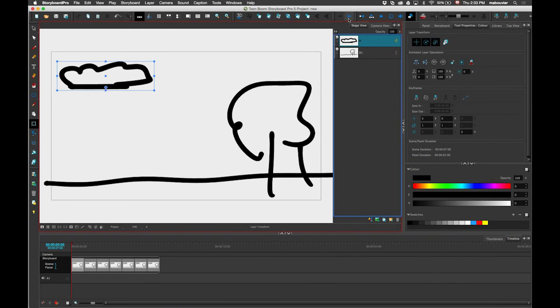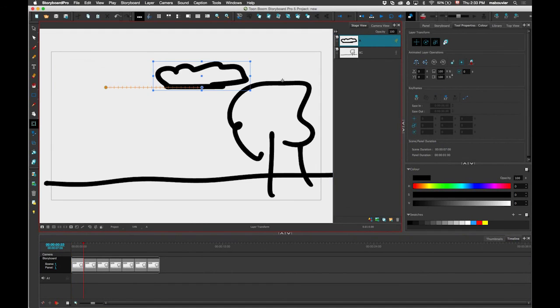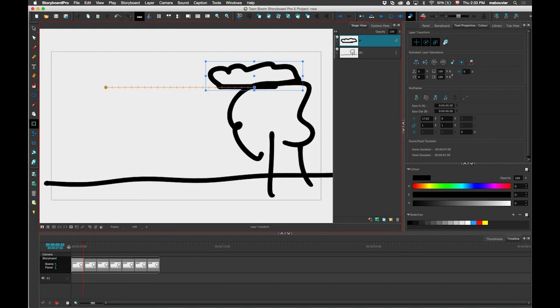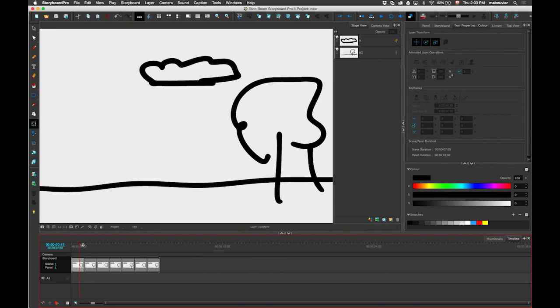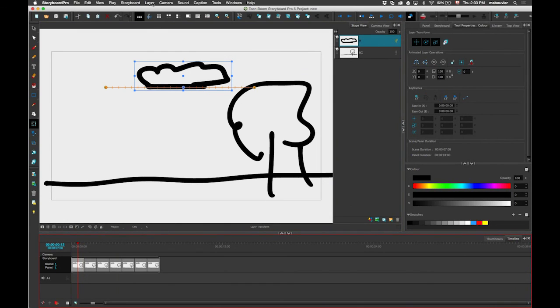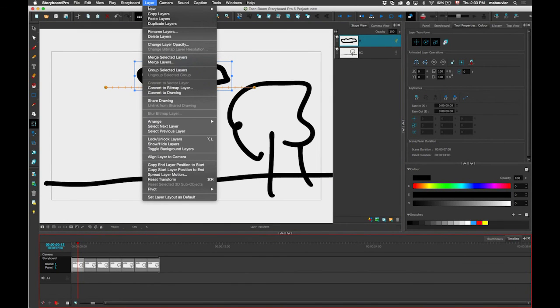I turn on the animation. I go to the last frame of the panel. I move my cloud here. Now you can see that my cloud is animated on the first panel, but not on the other panels. And the next thing that I'll do is I'll go in my layer menu. I'll go and select spread layer motion.